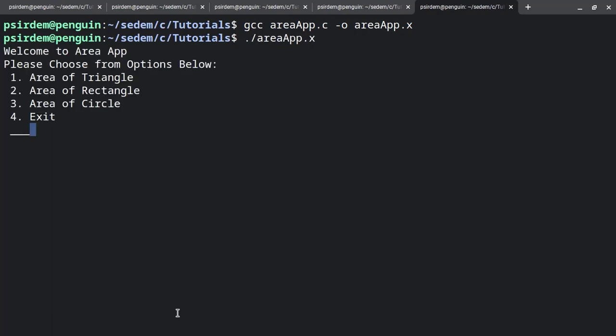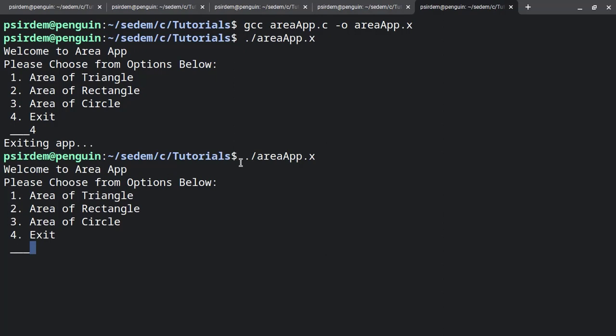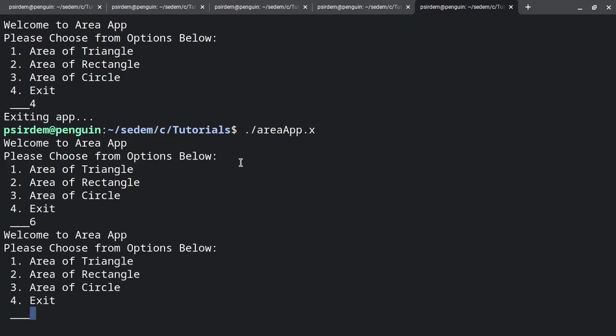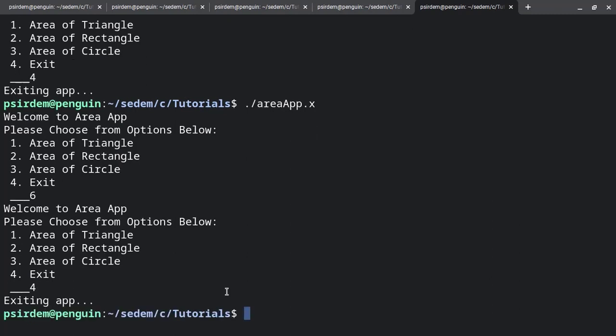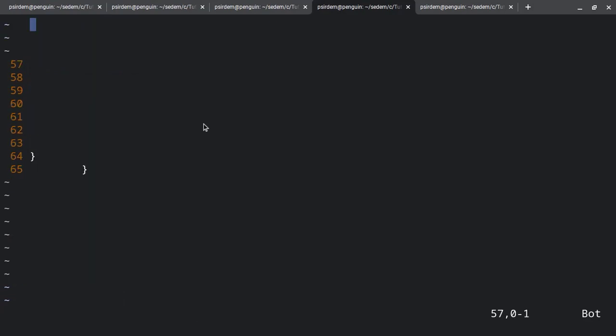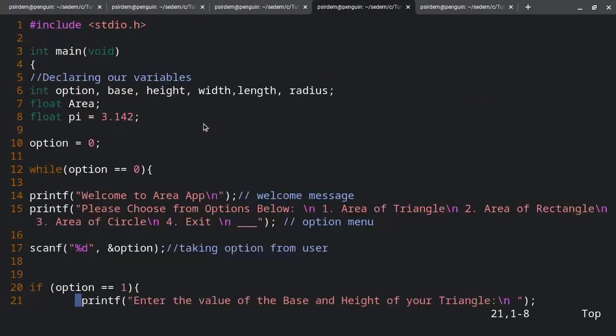So when we type 4, what happens? Exiting app, and then the program stops. So we rerun. Let's type 5 and see. Oh, 6 is not an option, so it asks you to reinsert. So once you type 4, it exits, right? So your program is well done. So now basically this is the task for today, and we are done.